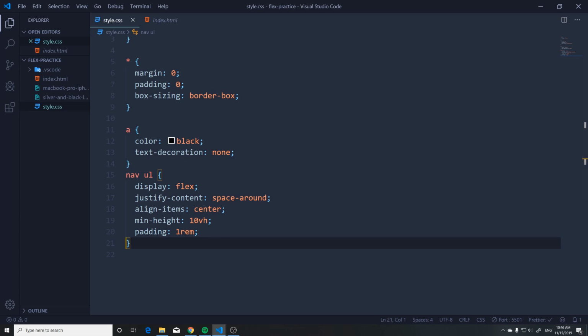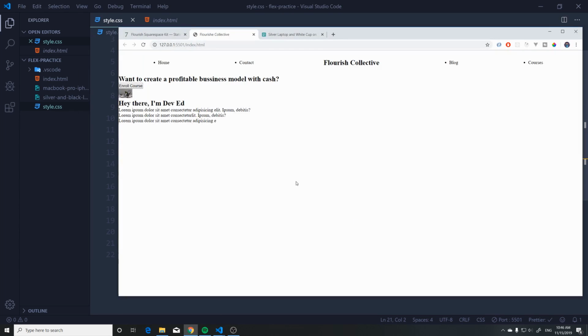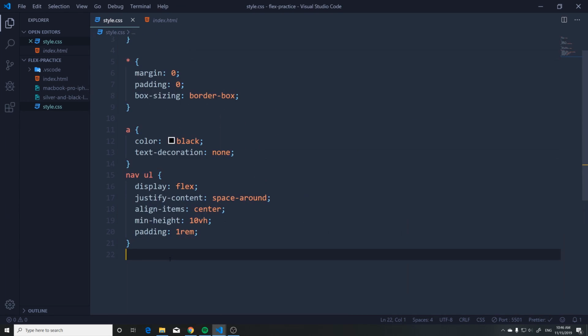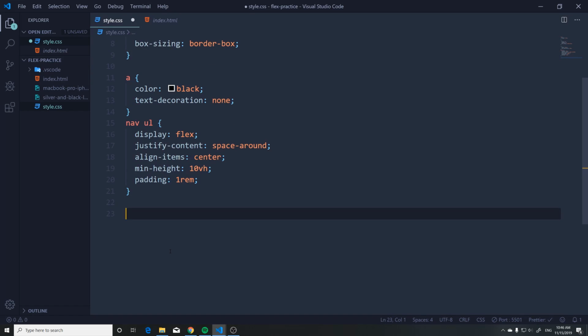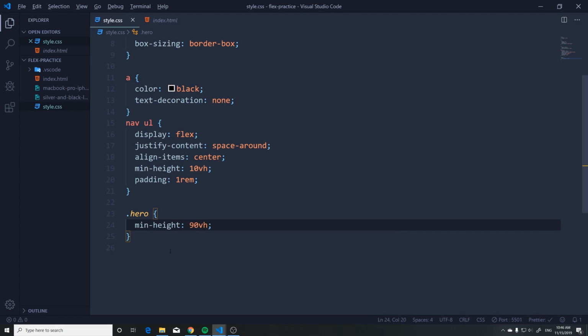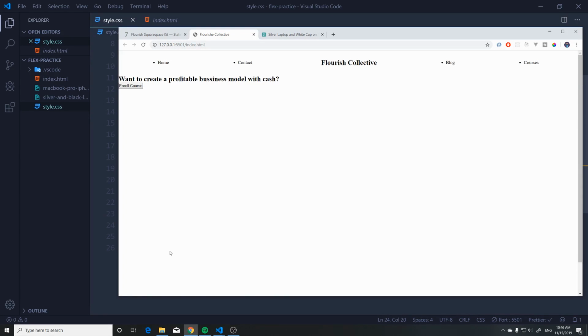Okay, so we have everything on the UL. Let's go on to the hero section, which is this. So again, here what we can do is grab the hero and we can add a minimum height of 90 VH. And now, as you can see, we have all the screen size and the space. And as soon as I start scrolling, we have the rest of the content.